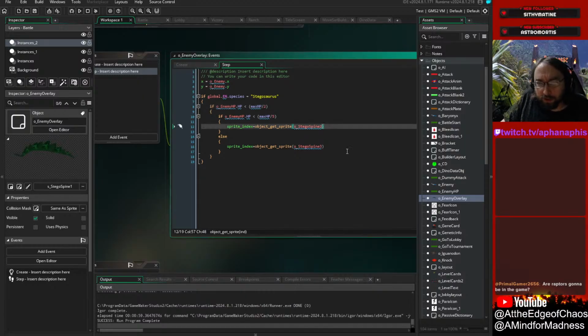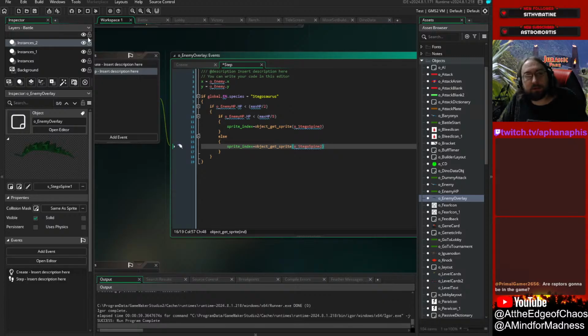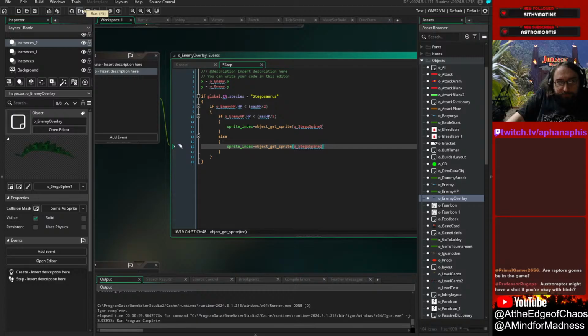Oh, it's because these are in the wrong order. Okay, so it does slightly wiggle. Oshiraptor might have a shot if I'm okay with birds. Yeah, the roster is by no means set in stone.